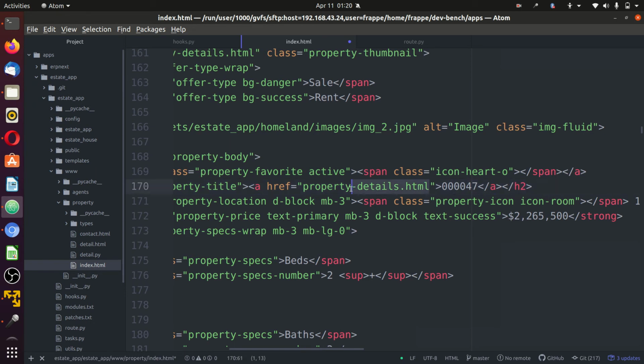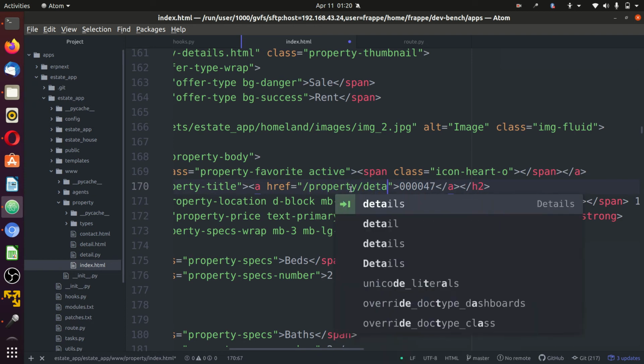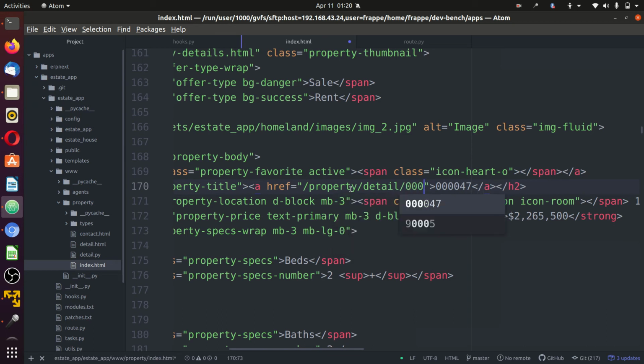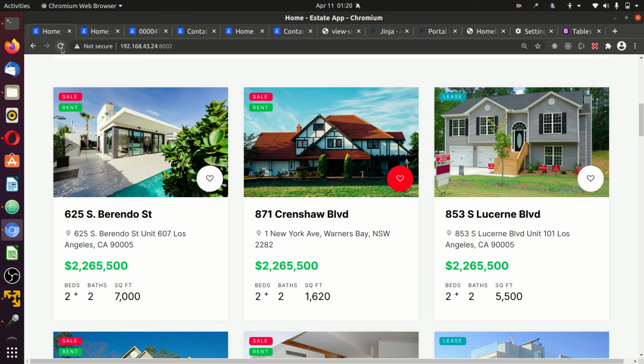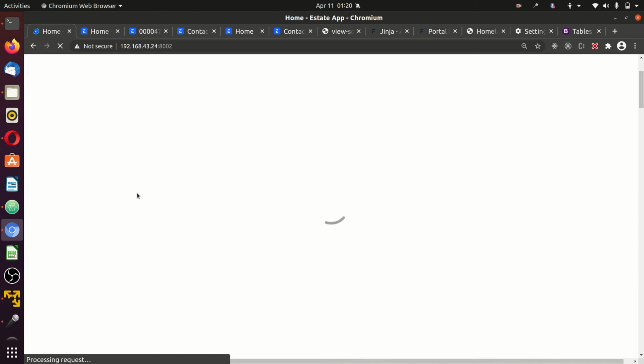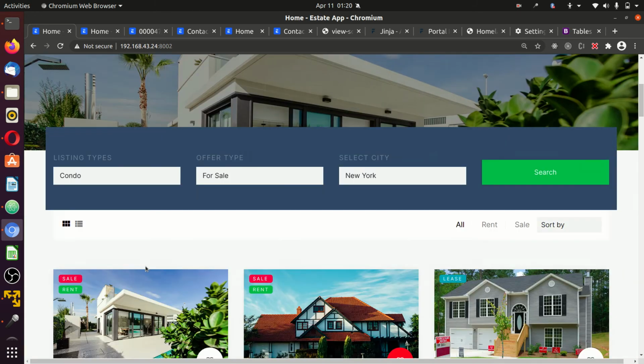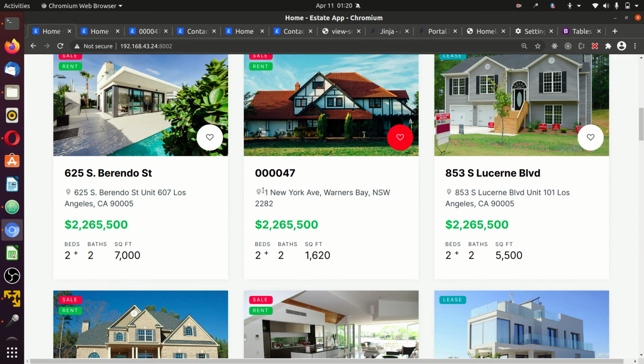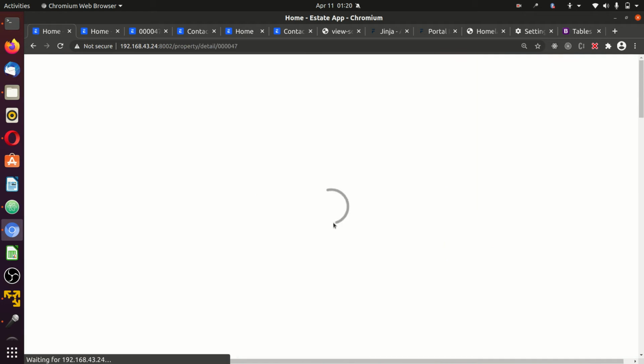Then this should be slash property slash detail slash 00047. Save. Reload. Okay, I changed the second one rather than the first one. If you take note, you can look at the bottom left, you see the detail. Click on it. Let's see if it takes us to that page. And it took us to that page.